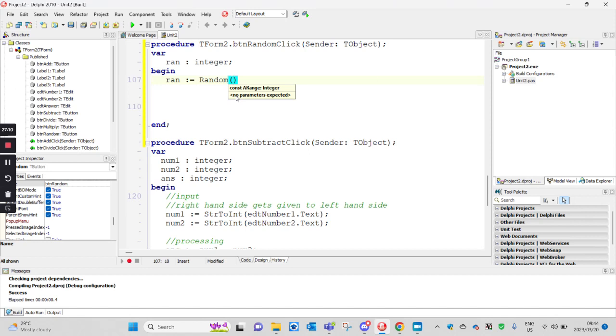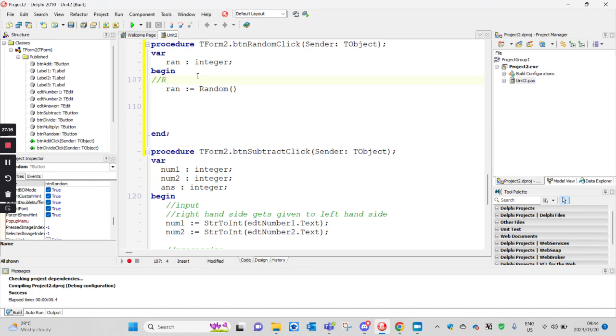Alright, so how this works for a random. I'm going to make a comment here. How a random works, inside your brackets, you're going to say it should be the highest number minus the lowest number plus 1. And on the outside of the brackets, you say plus the lowest number. That's what we'll always do.